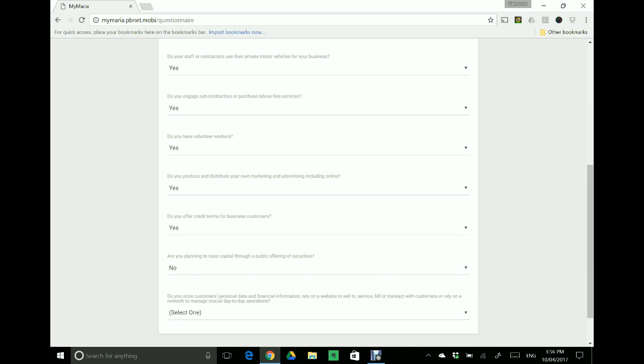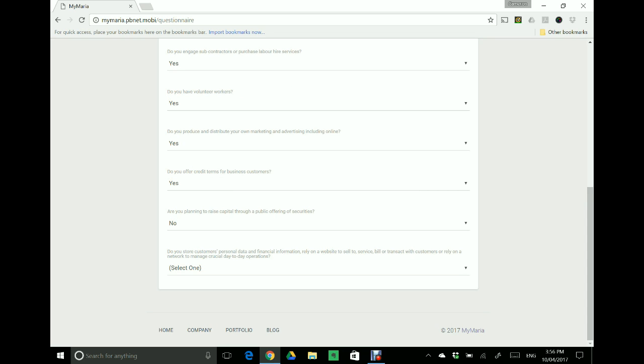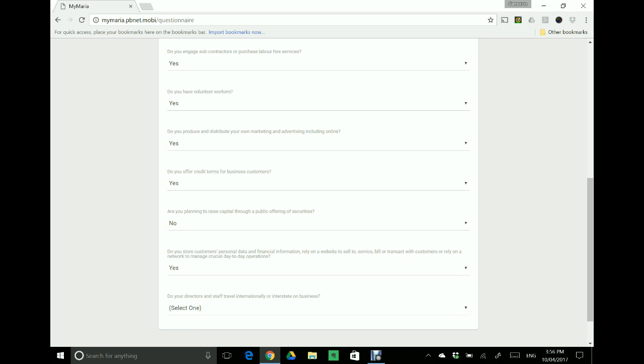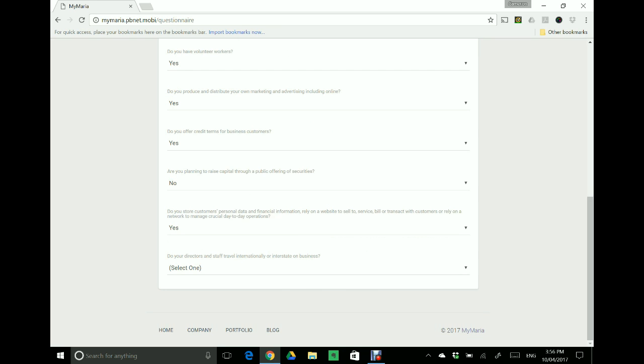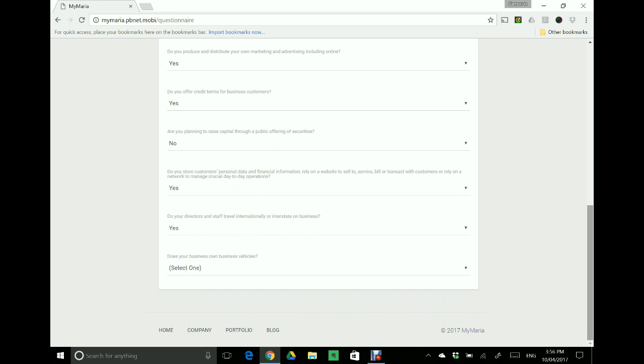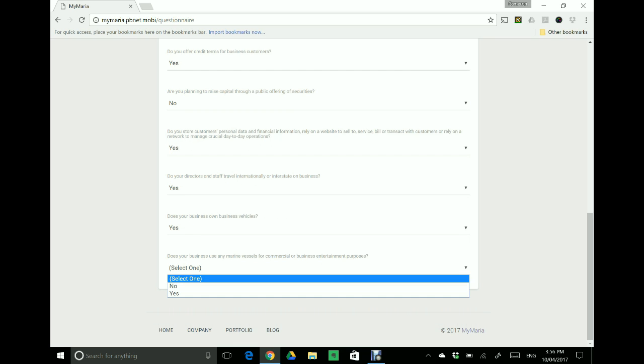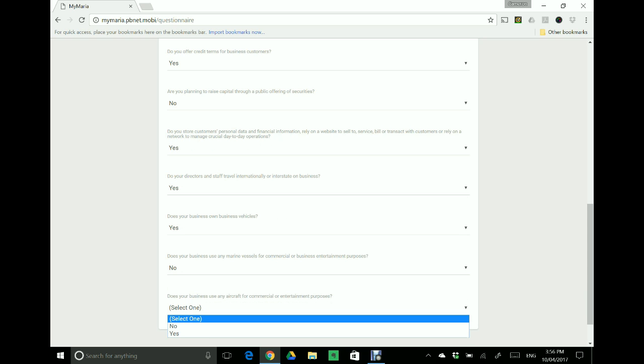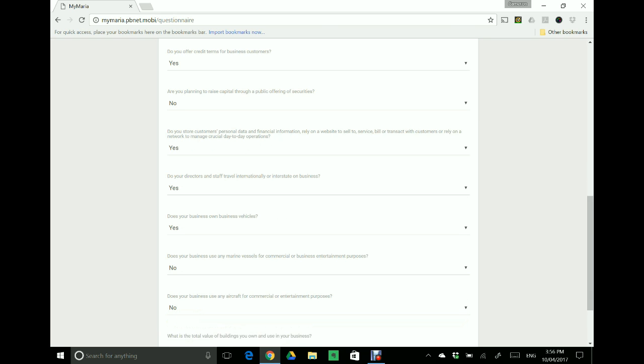So we'll say they're not offering securities in a public raising. They do store personal financial information of their customers. There are staff or directors travelling internationally or interstate on business. They do have a carpool of vehicles, so they own vehicles. However, they don't have marine vessels used for the business or entertainment or aircraft.